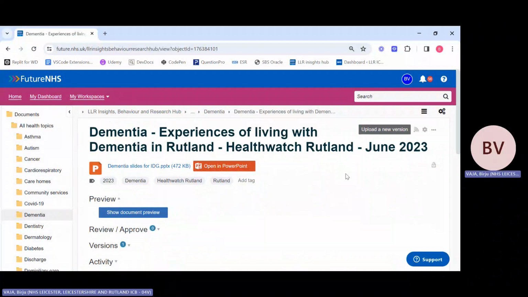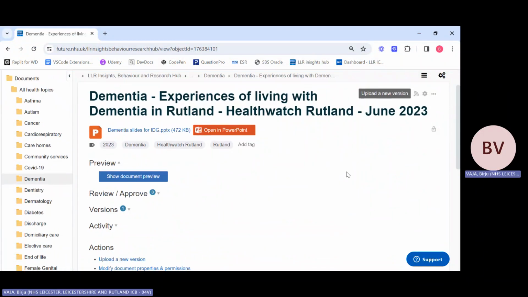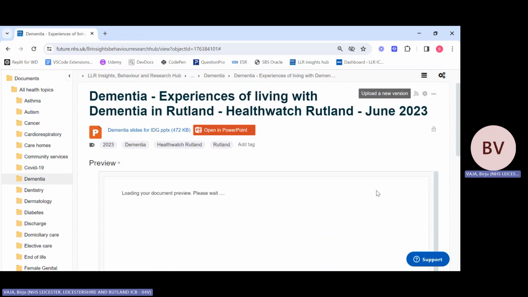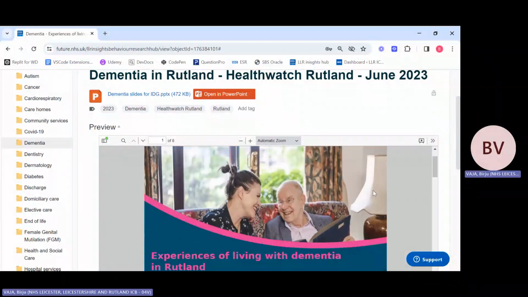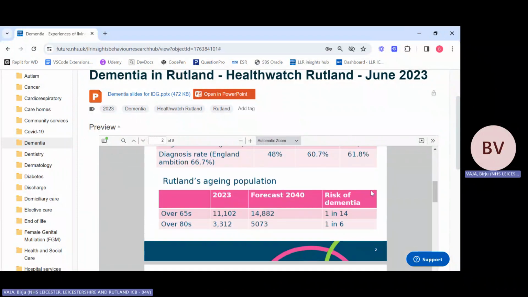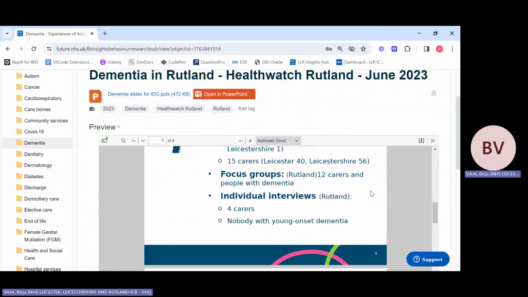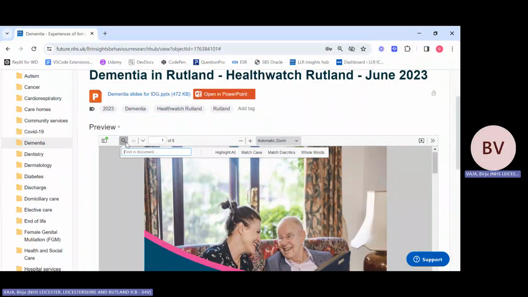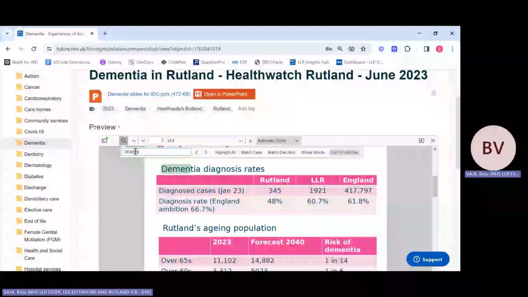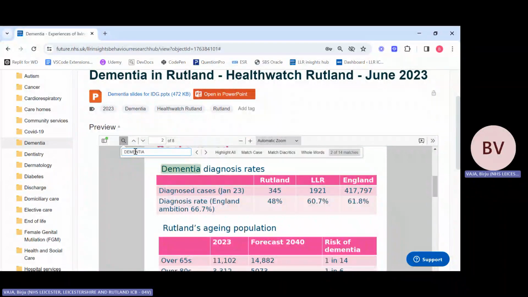This will bring up a page where you can have a preview, if you wish, by clicking on document preview. What this does is load a document up for you within the hub, and you can have a bit of a skim through to see if it might be of any interest. Within this, you can also do a search for the document here. We had a search of dementia, for example, and it's telling us there are 14 matches in total.